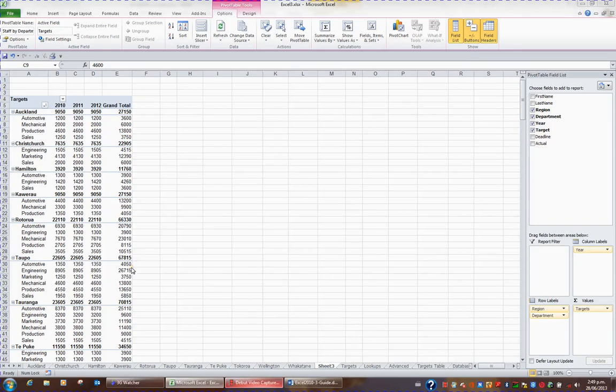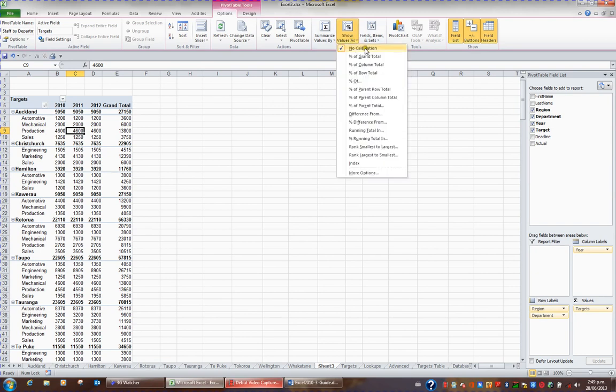A very useful feature in pivot tables is to show values as. For example, if I click in this pivot table and I head up to my Table Tools, Options tab in the ribbon, and I head to the Calculations group, there's a button, Show Values As, and by default it's set on No Calculation.